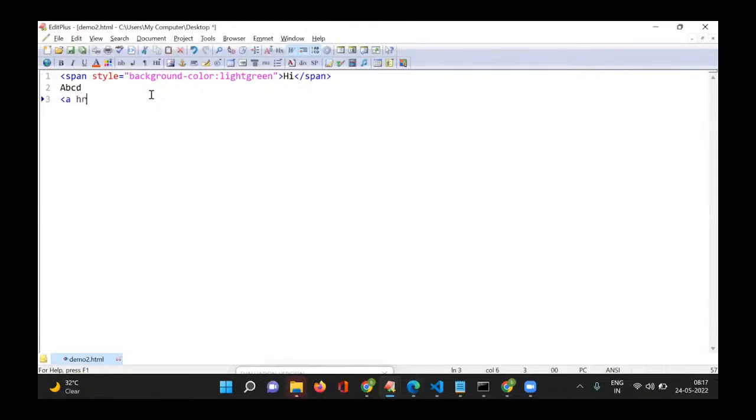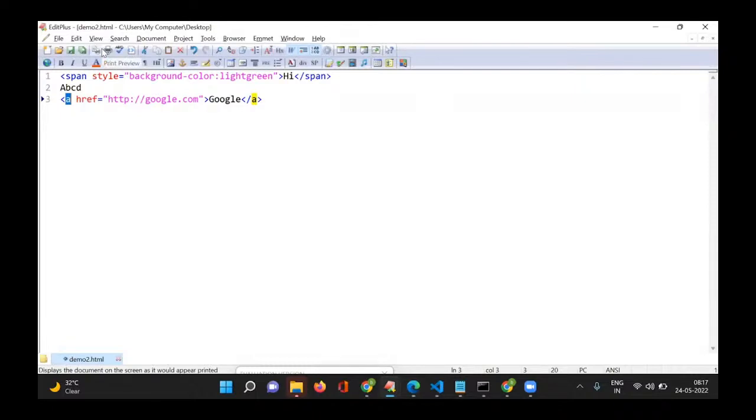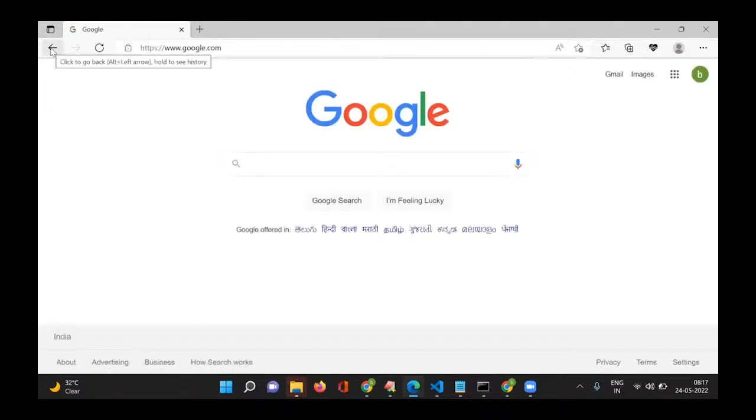A, for example, href is equal to http://, okay. Here, the anchor tag is also a container, okay. It displays the text, and the anchor tag is an inline element, that's why we're getting it side by side. So what is the purpose of the anchor tag? To navigate to another web page. When I click on this, we are going to the Google website like this.